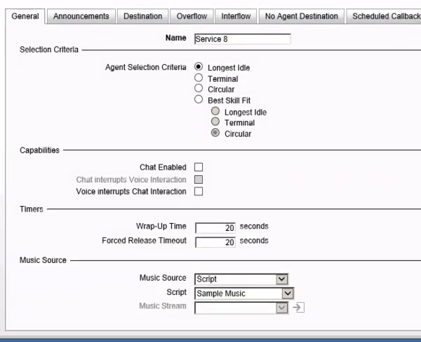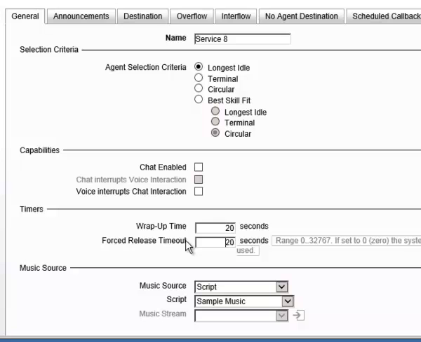How much wrap time will this service provide? So I like to think of this as call disposition. When the call ends, how much time will we give the agent, if any, to select a wrap code? If a call is presented to that agent and they do not answer, we're going to put them in release. How long do we wait before we do that?